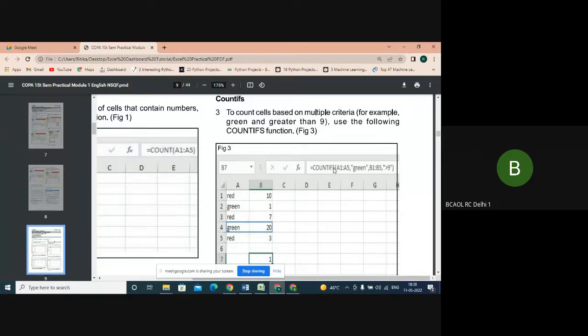Now you are saying count ifs, then you are selecting the range from A1 to A5, this one, red, green, red. This range you have selected, comma. Among these you are selecting green. So comma, in double quotes you are writing green, comma, the second range is B1 to B5, and in this you are selecting greater than 9. Can you understand that? The two conditions are given.